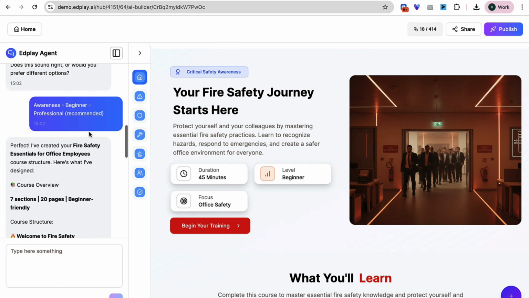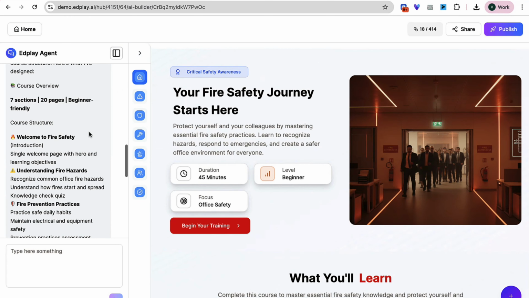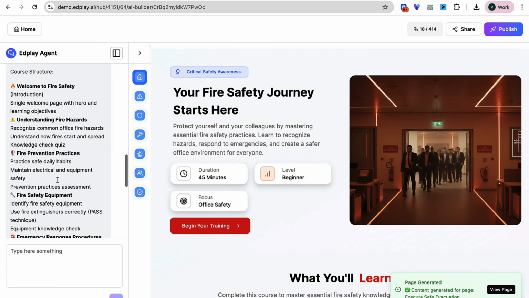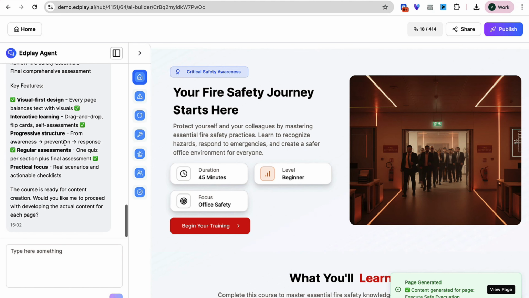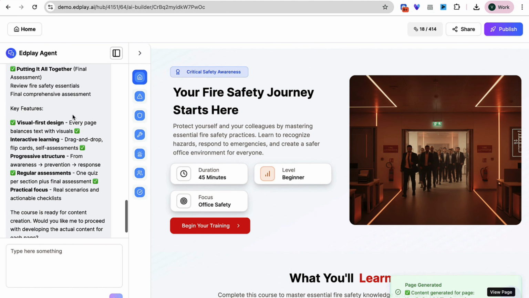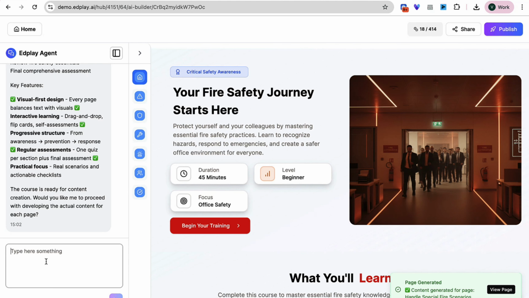As we can see on the left-hand side here, you can see the updates from the chat. It will tell you how the course has been structured. If you want any changes, just type them in the chat. You can easily delete assets on the page and add new ones.